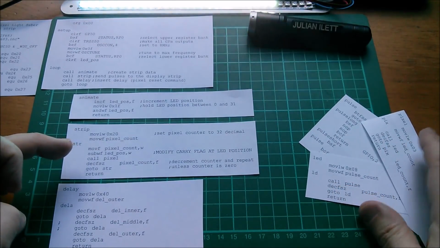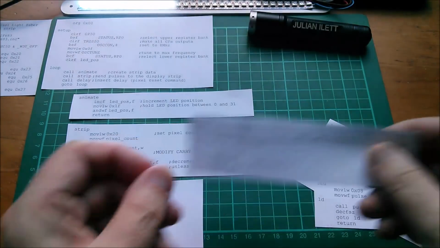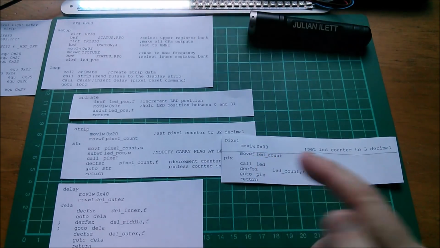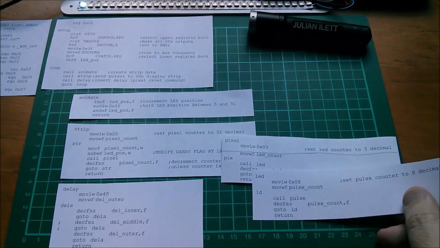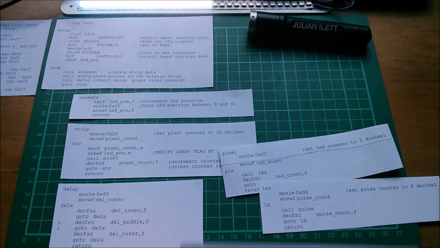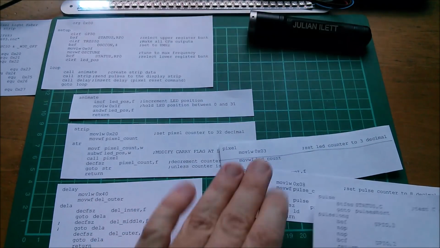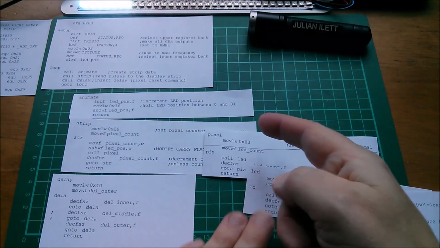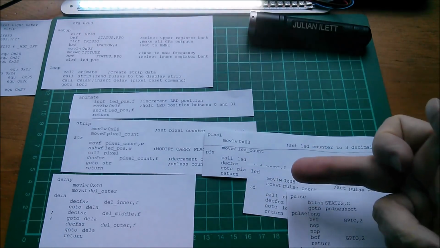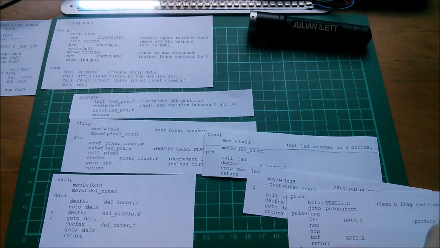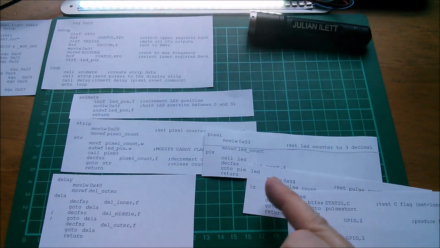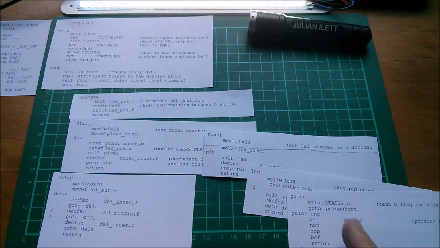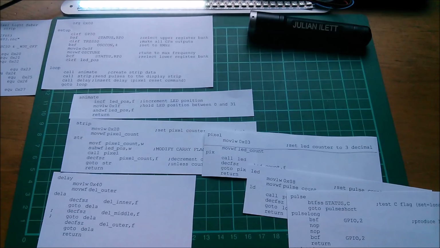Strip, however, calls pixel. So pixel is a subroutine of strip, so I'll put it there. Now, pixel calls LED, so LED is a subroutine of pixel. I'll put it there. And LED calls pulse, so pulse is a subroutine of LED. These are all nested. So pixel calls LED, LED calls pulse. Pulse executes so many times, returns back to LED, that then increments and calls pulse again. So when you call strip, you actually call pulse, oh, I can't remember, it's hundreds of times.